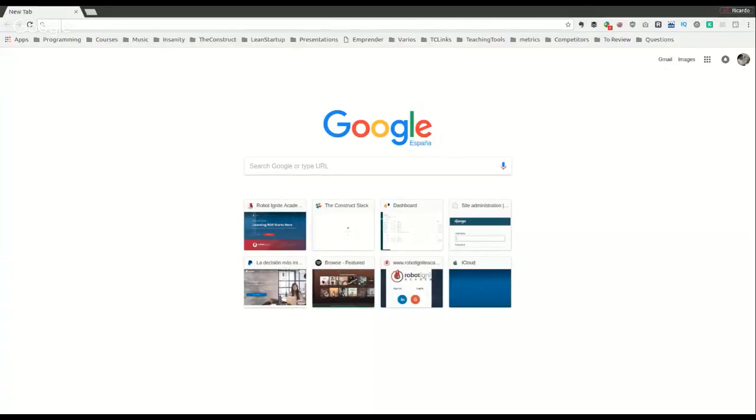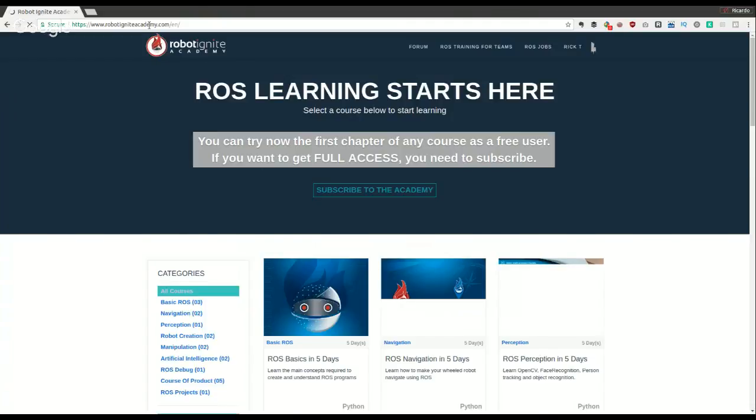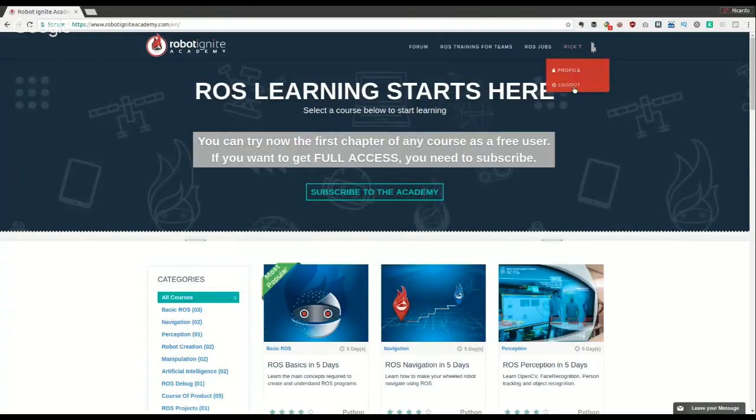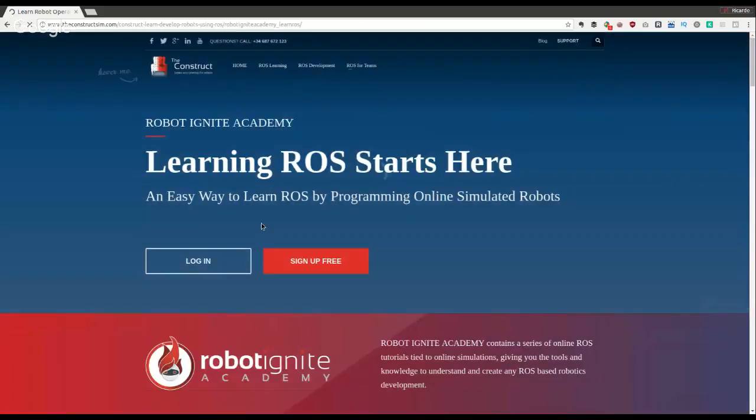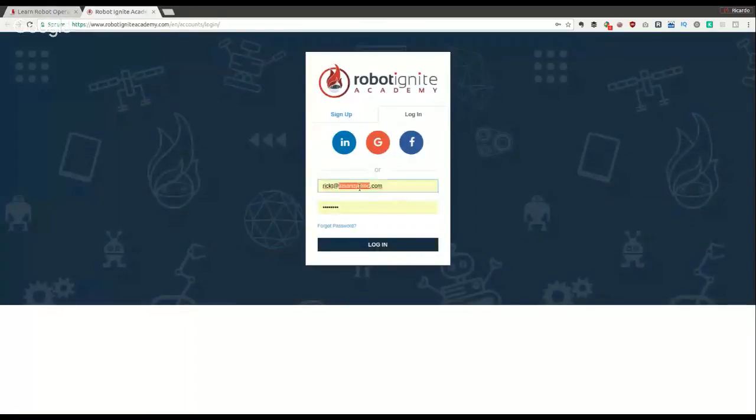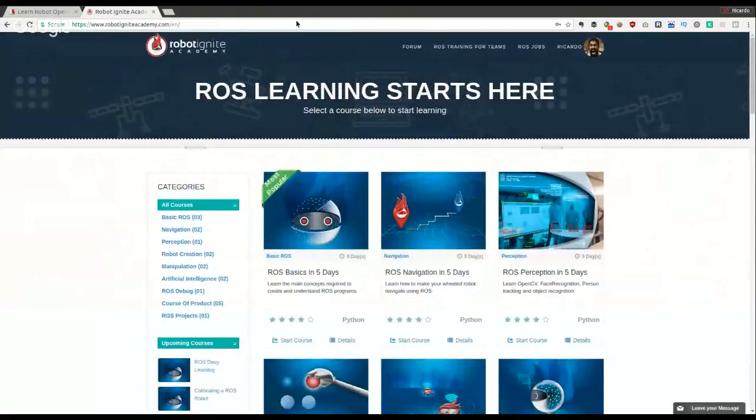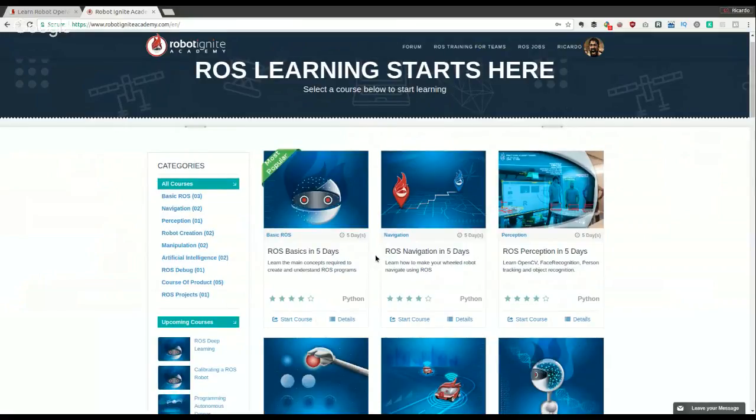So if I come here, then I will type Robot Ignite Academy, and okay, yes, I have. Let me just log out. So I'm going to put my account here, and I'm going to log in. So here I am. And here at the Academy, once you have logged in, you can create a free account and test all this if you want. And there is a free account that allows you to check the first chapter of any of the courses.